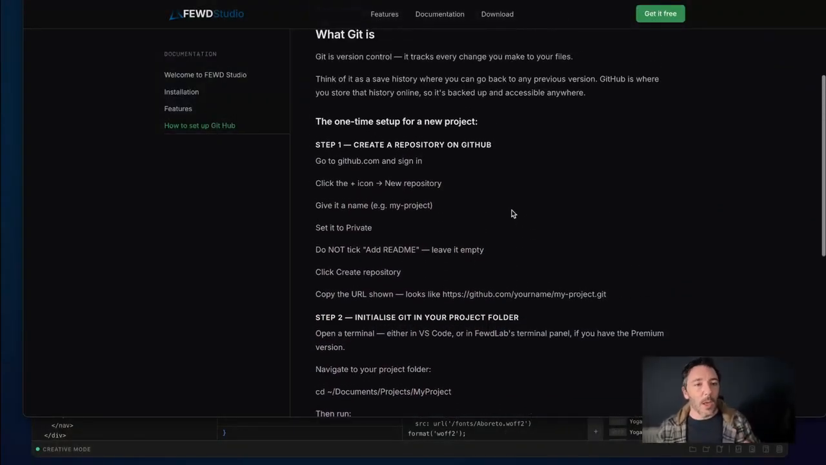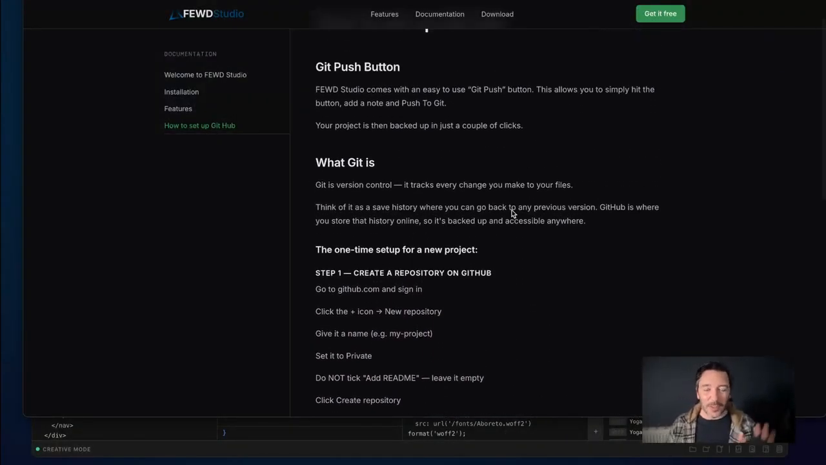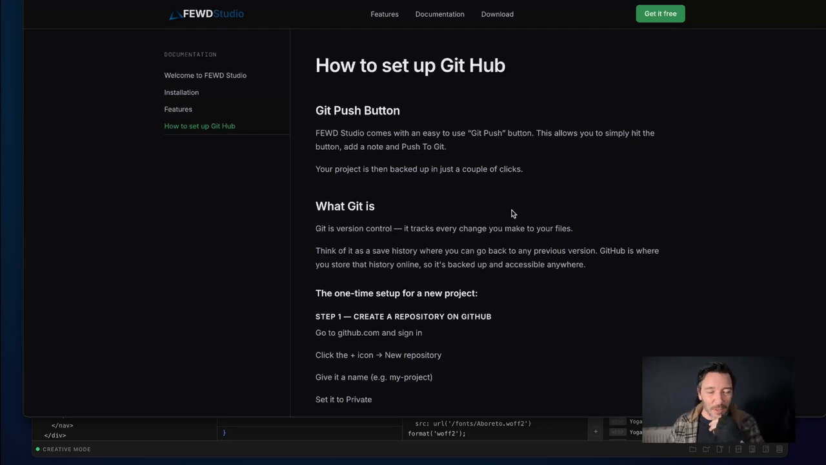But first of all, you need to actually connect GitHub if you've not done that before. So I have some documentation on how you can do that at fewdstudio.com. So if you pop along here, I started the process and I was like, oh, hang on, I was meant to video this.